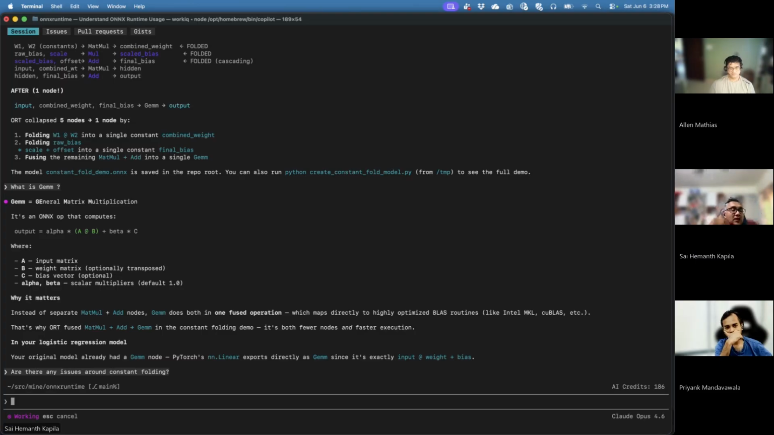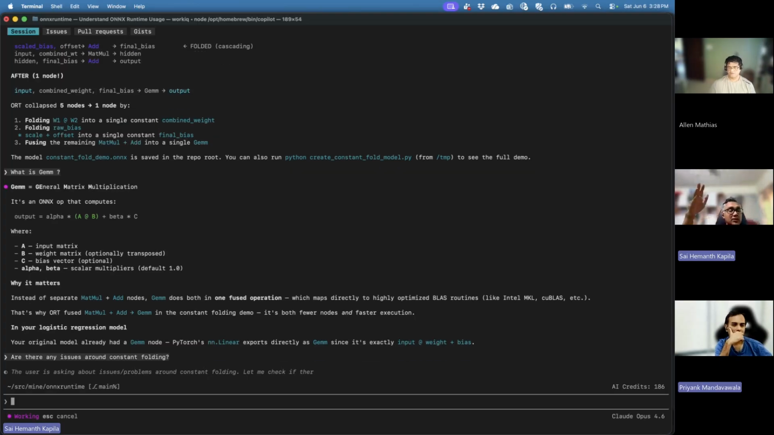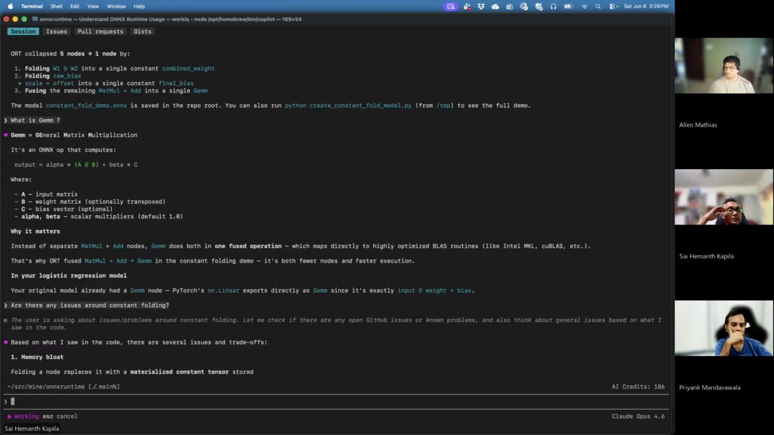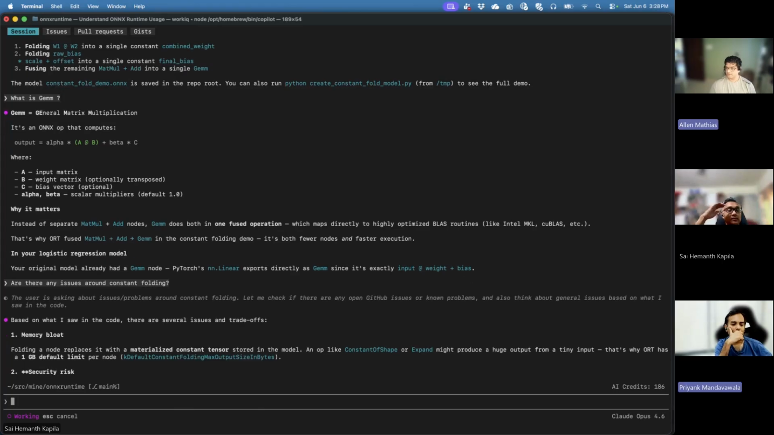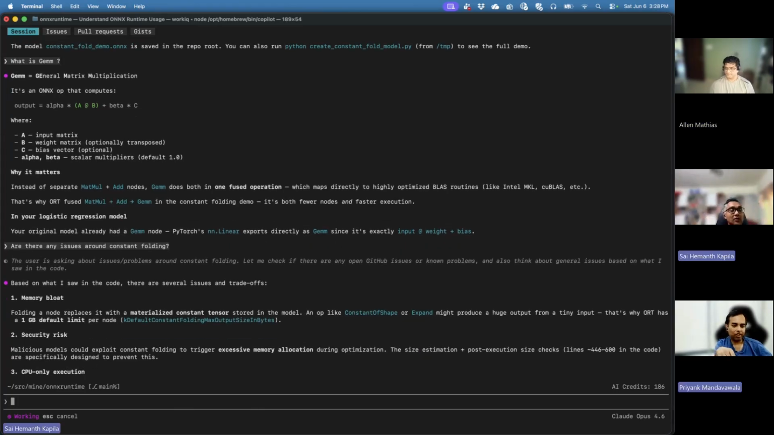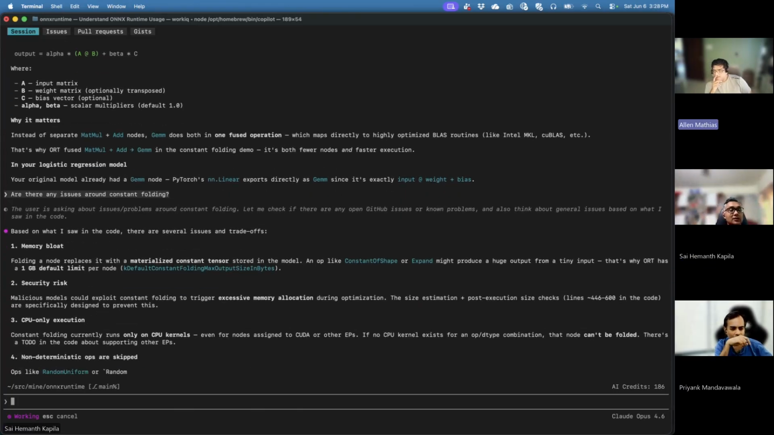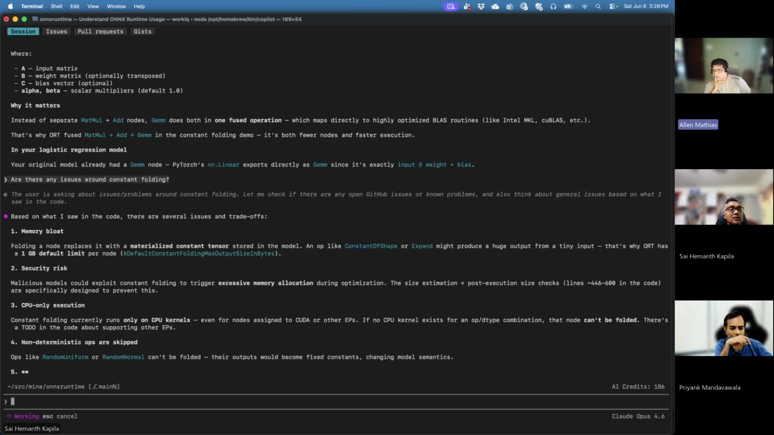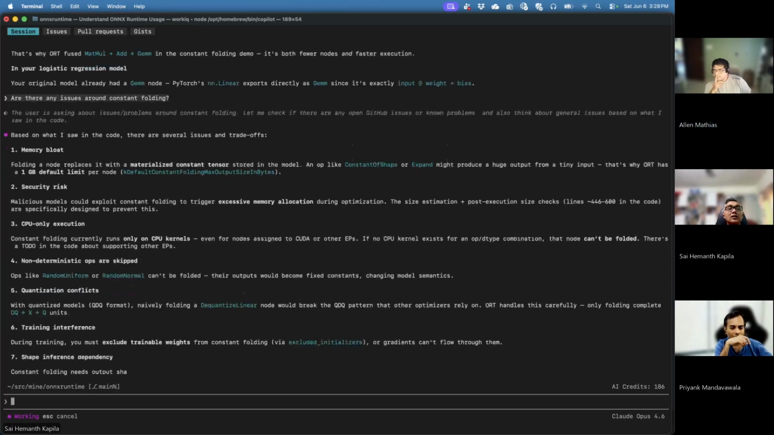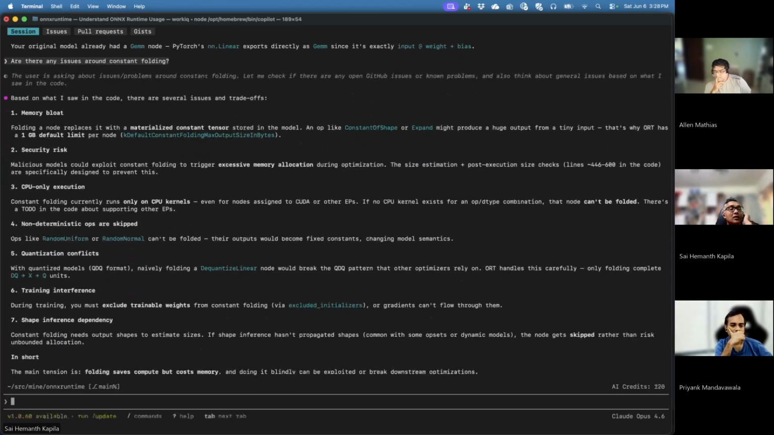Oh shit. GitHub issues, I should have specified, right? Yeah, it's looking at GitHub issues. Calm down. It is looking at GitHub issues. Yeah, it said if they are open GitHub issues or known problems. Oh, okay. But it actually just gave its own theoretical issues. It didn't search the issues. We can actually ask it to do it. And also think of general issues that I have.